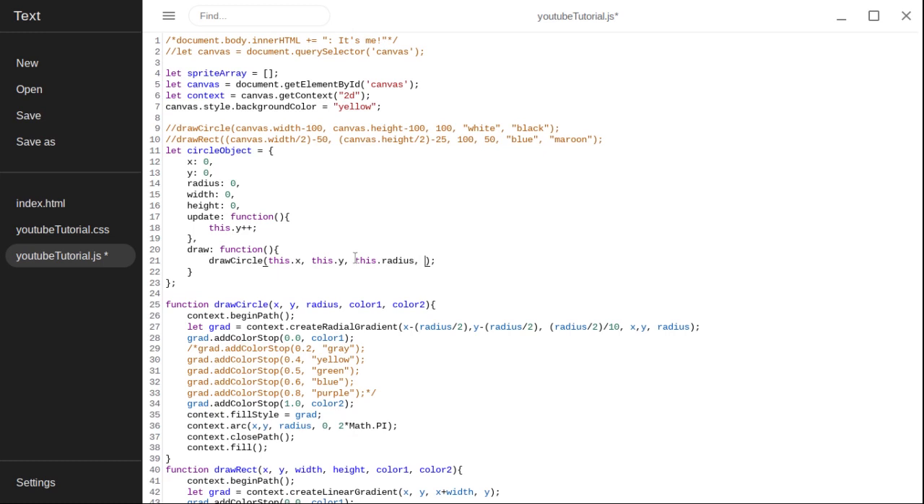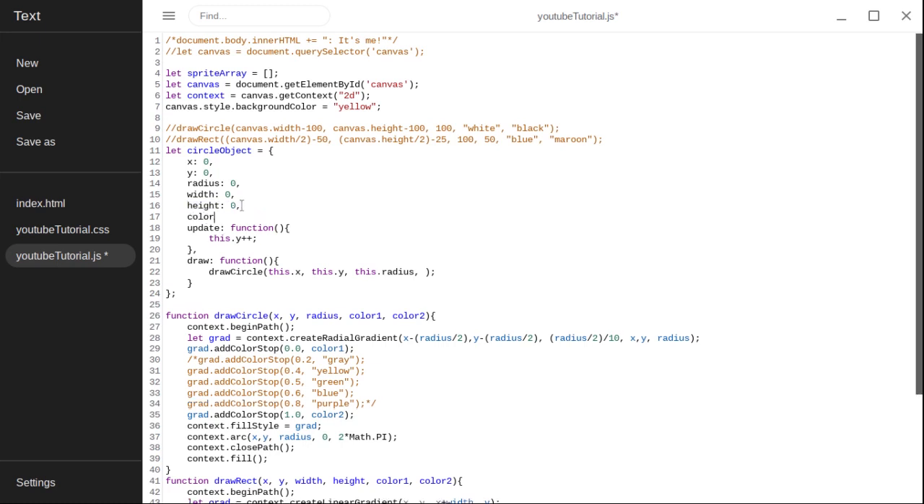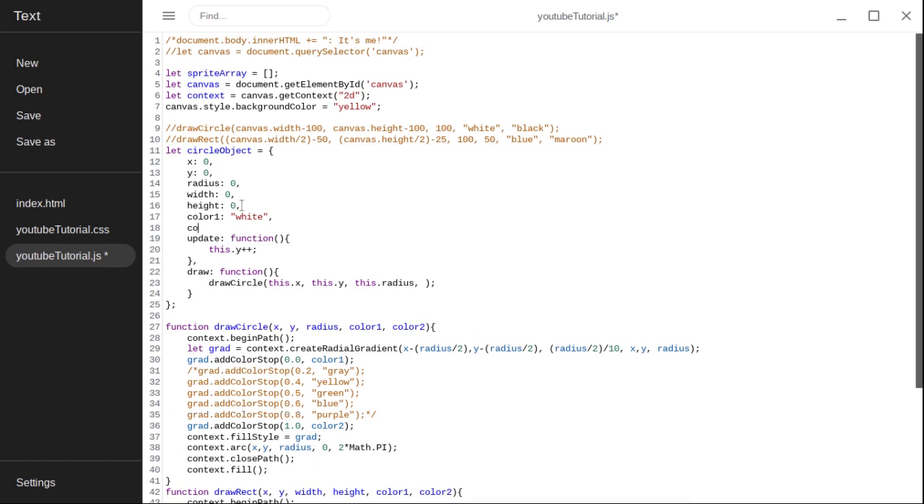I suddenly realized here that when I'm defining my circle object, I forgot to give it 2 attributes: the color 1 attribute and the color 2 attribute. So somewhere right here underneath height, I added 2 attributes. Color 1 colon, and I made that white, even though you can change it, but it'll default to white, comma, color 2 colon, black, comma. Don't forget your comma to separate it from the update function.